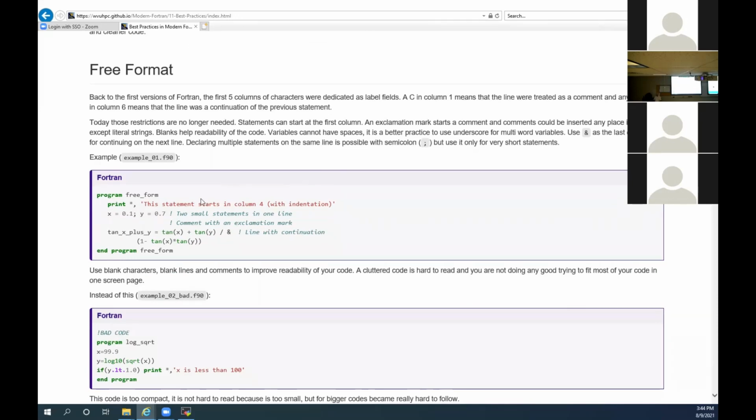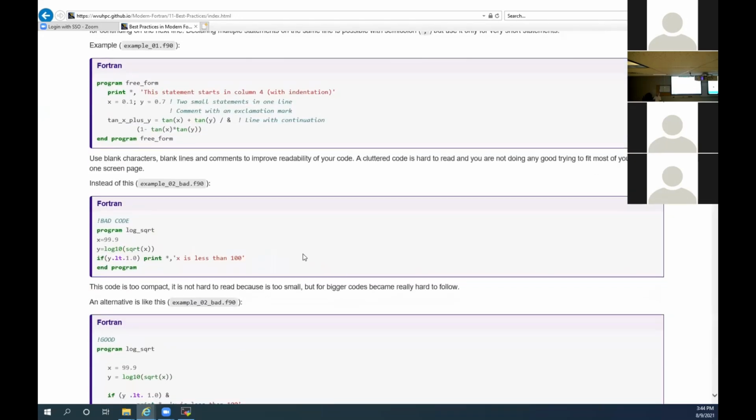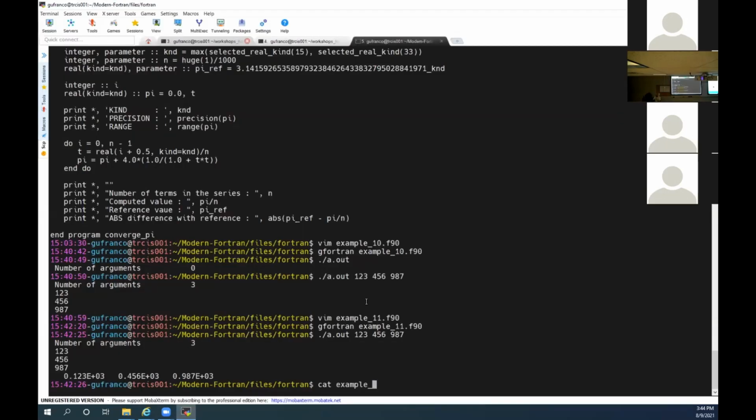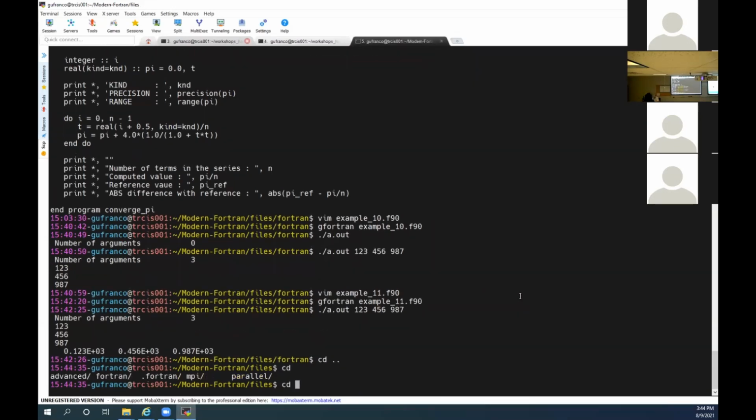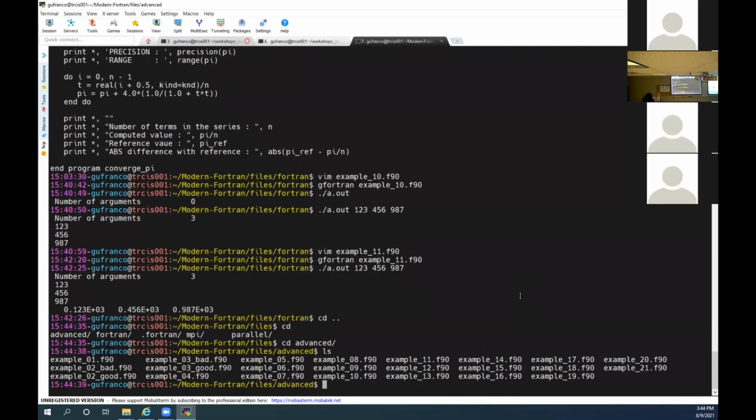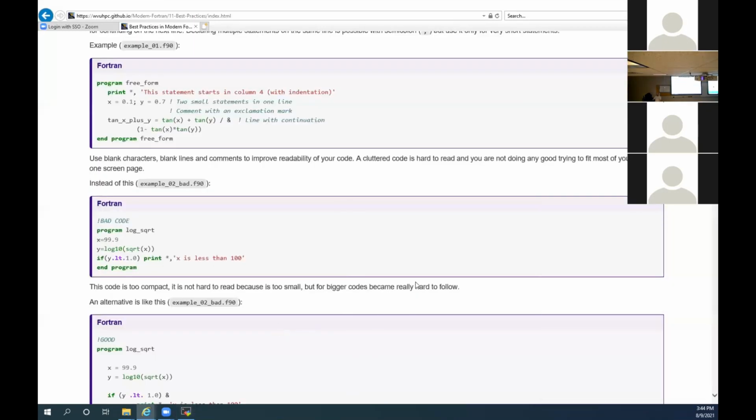So this is a small example where I'm showing that. By the way, all those examples are here in advance. So all the examples that I have here, you can go compile and explore how they were created.